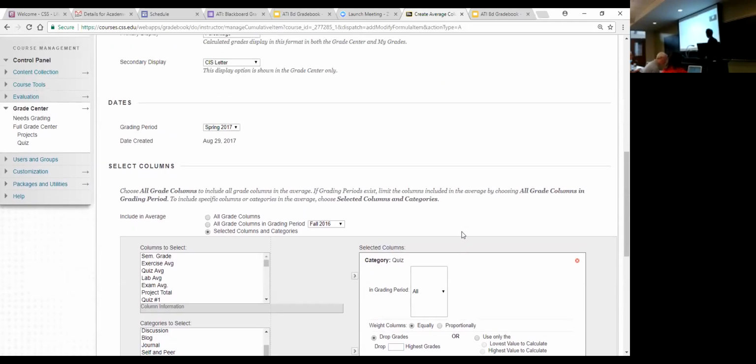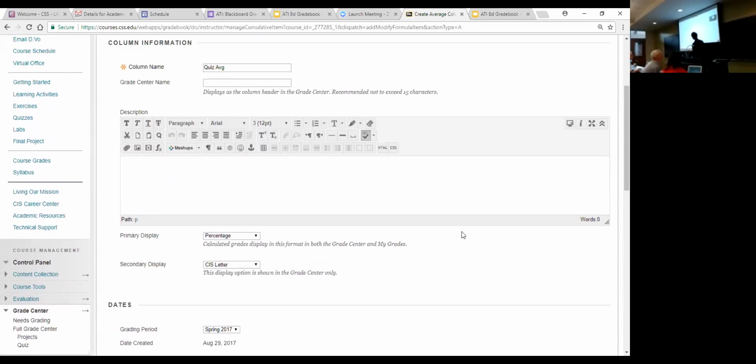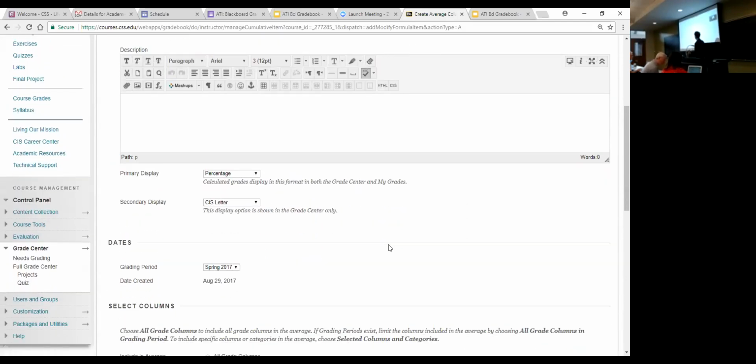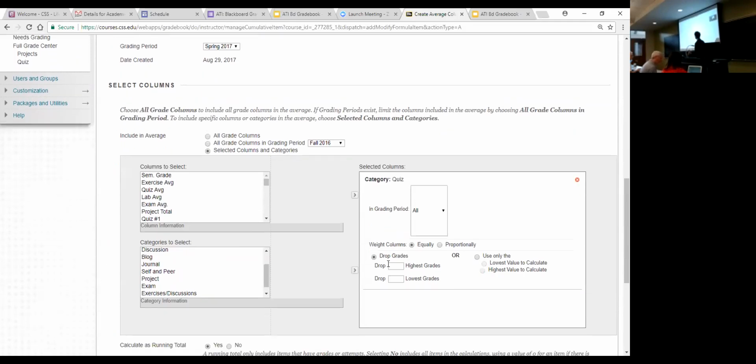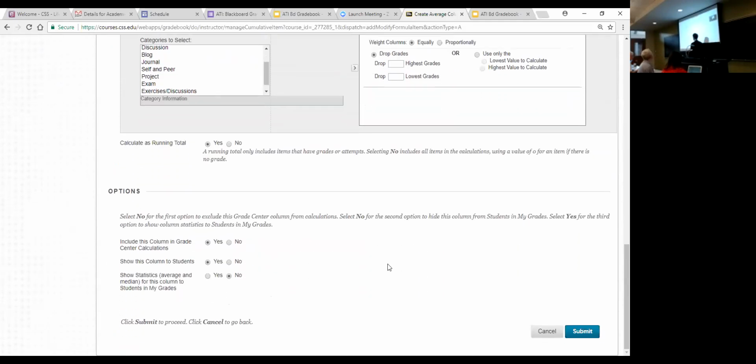And you'll notice that we're going to see the same in many of our columns when we're creating these columns. It's going to be the same kind of top part. The dates are in there, and information about that specific type of column, in this case an average column. And at the bottom, the options tend to be the same. Do you want to include it in the grade calculations? Do you want it to show to students? Do you want to show the statistics?